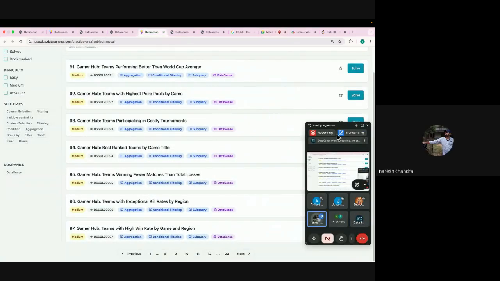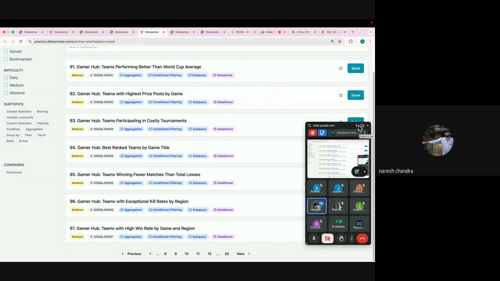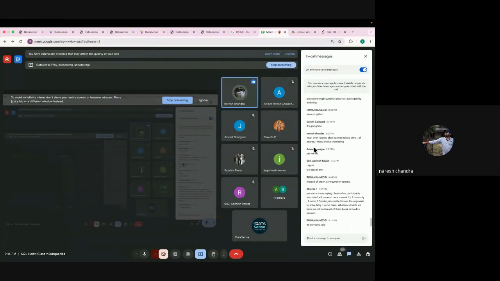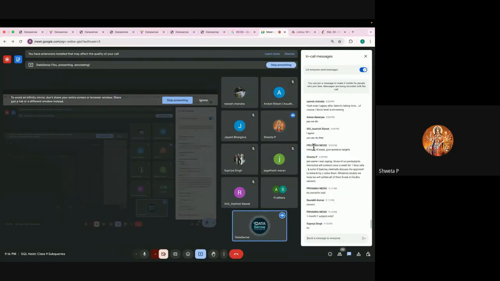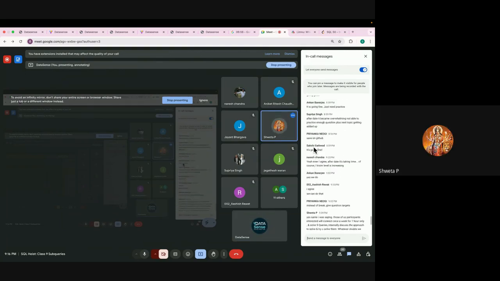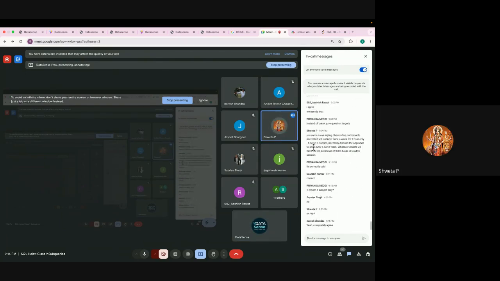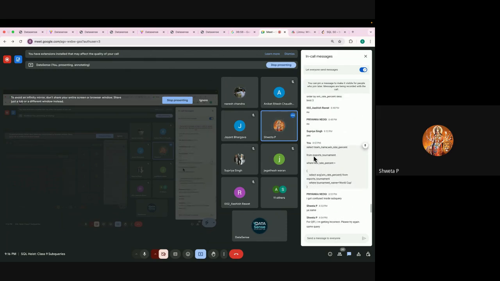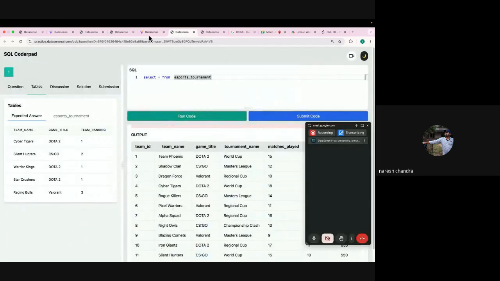Satvik, unable to submit the 91st question. When I run the code, it is giving the correct answer, but when I'm submitting it, let me check. Yeah, for me also it is giving incorrect with the same query. Incorrect? Yeah, incorrect result I'm getting. When I run the code, it says correct, please submit the code, but when I submit it, it's not working. Let me check.